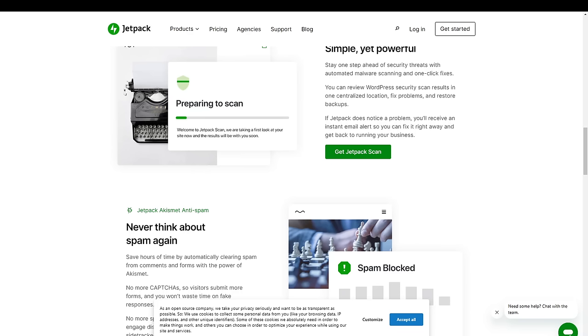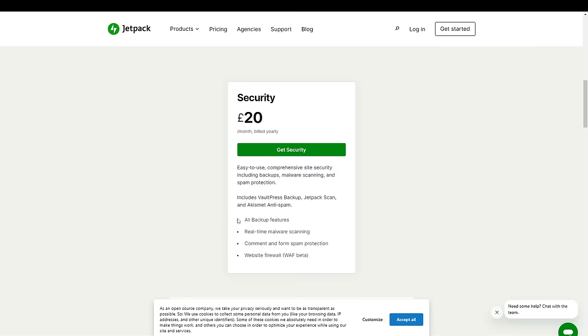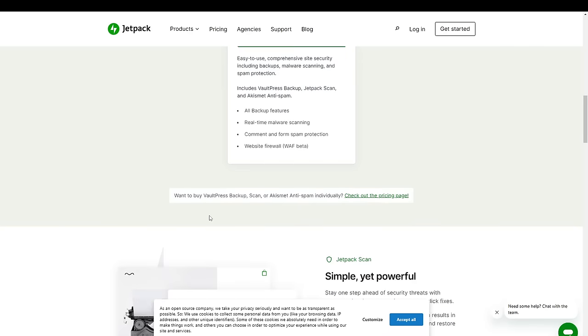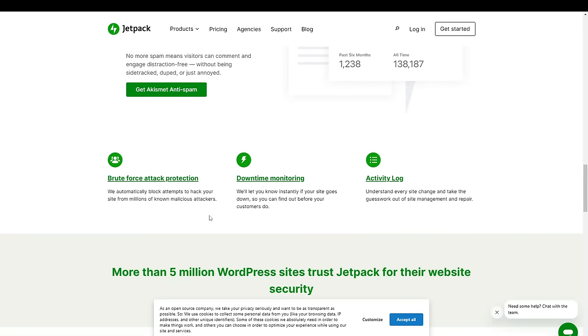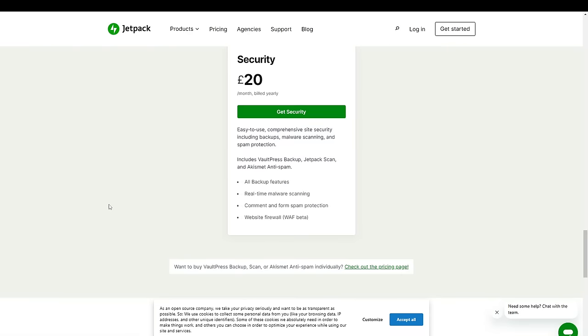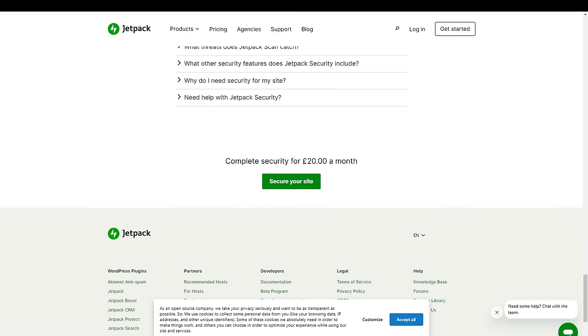The free version of Jetpack includes the WordPress security features, and the security plan starts at £20 a month. And there's also a scan add-on that you can get for $5 a month as well. So just something to think about whenever you are going onto your site.